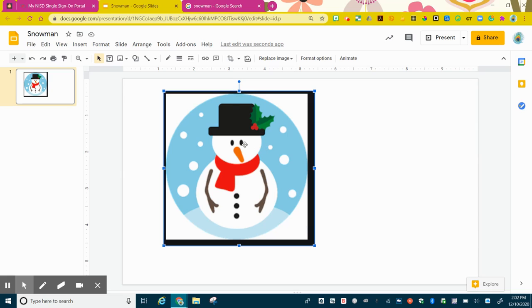So I've highlighted my image. Notice when I click off, my tools change here. But when I click on my image, I have some different tools that show up. And one of them is the cropping tool. So this is the cropping tool right here. So I'm going to select crop image.